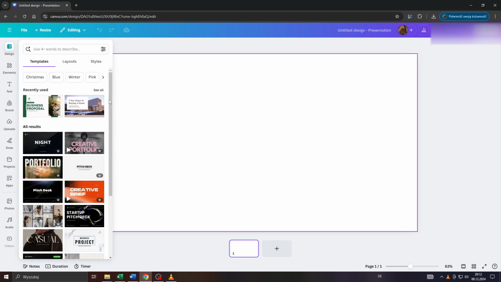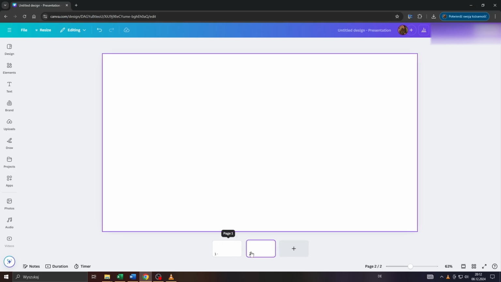And now in this case here, we got, for example, pages of the given presentation. Now you can add more pages by clicking on the plus icon at the bottom. Anyway, so let's skip that.